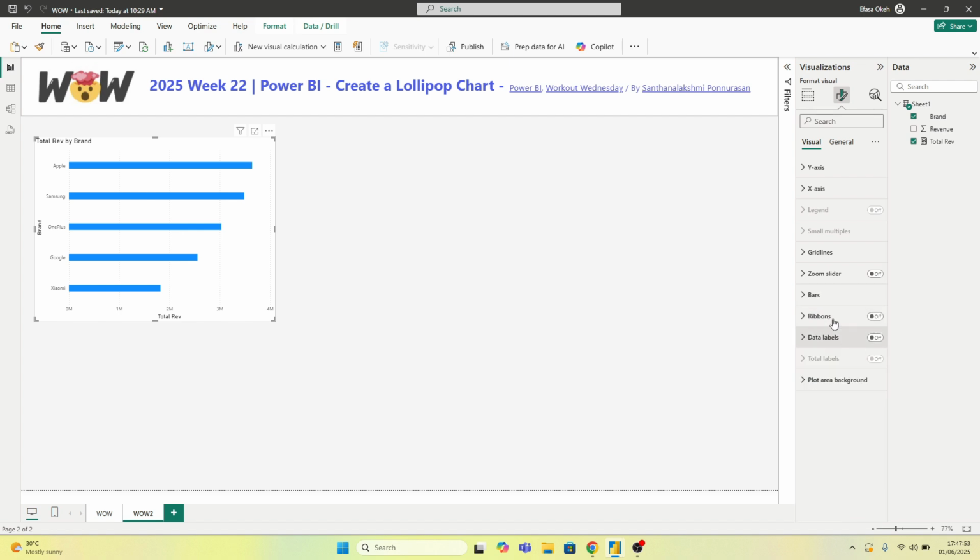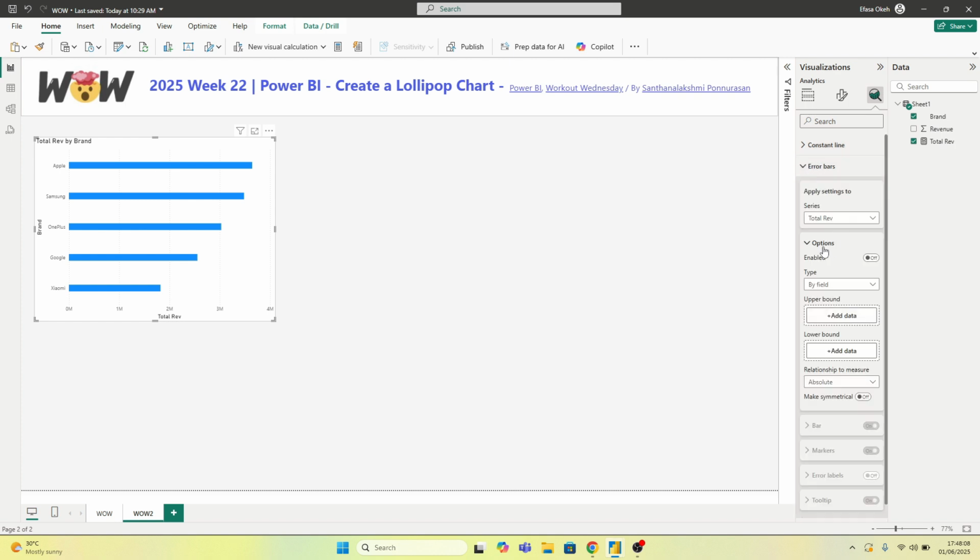Next, I'll simply come to my add further analysis here where I'll get my error bars. I think if you're using the latest version of Power BI, you find your error bars down there. But yeah, just find the error bars. All right, I'll expand this. So option, I'll enable it. I'll turn it on. On the upper bound, I'll replace the upper bound with my total revenue measure. That's the upper bound, total revenue measure.